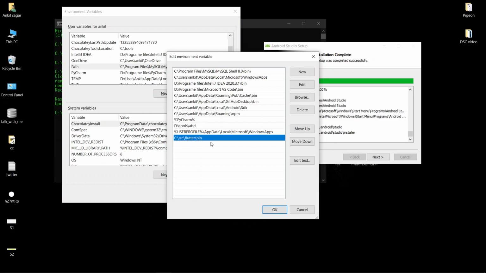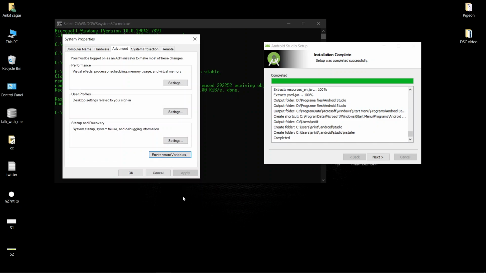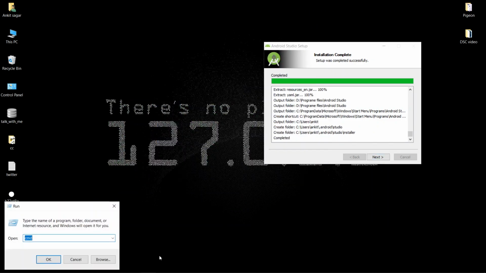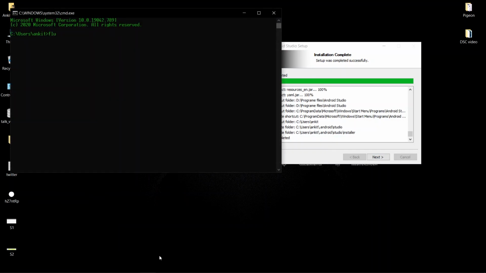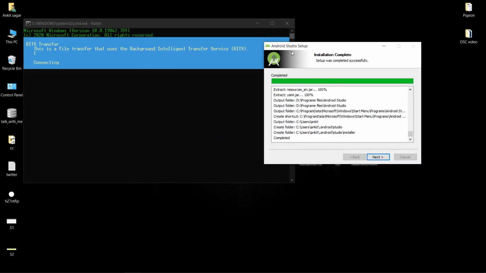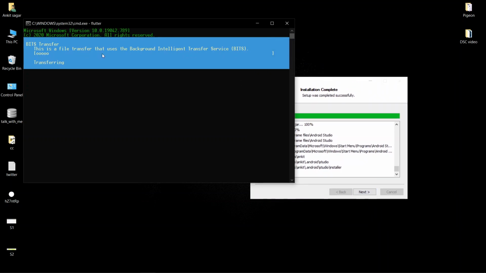You just have to enter this path over here, click OK, and then OK, and close this CMD, and again open cmd and type flutter. If you see this checking Dart SDK version, then you have successfully installed Flutter into your PC, but some steps are remaining which are really tedious. It will download some files from the internet, so you must have an active internet connection.